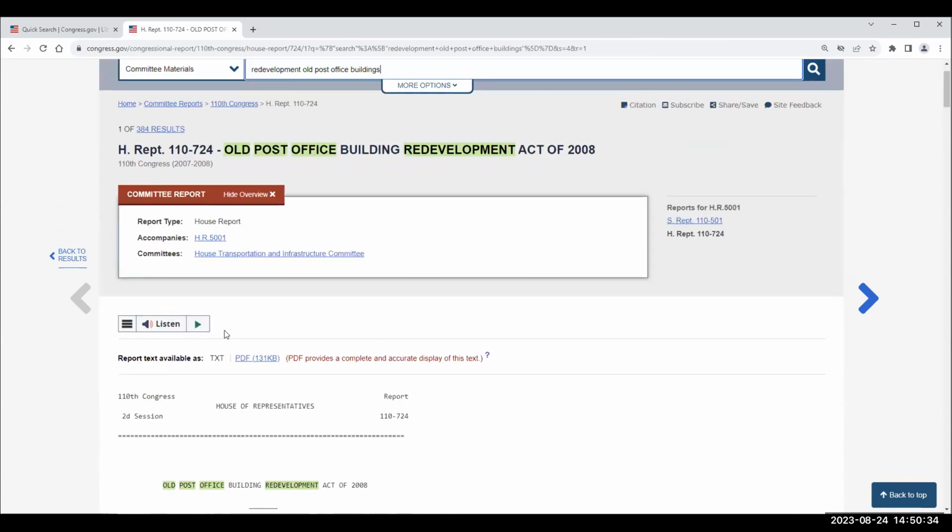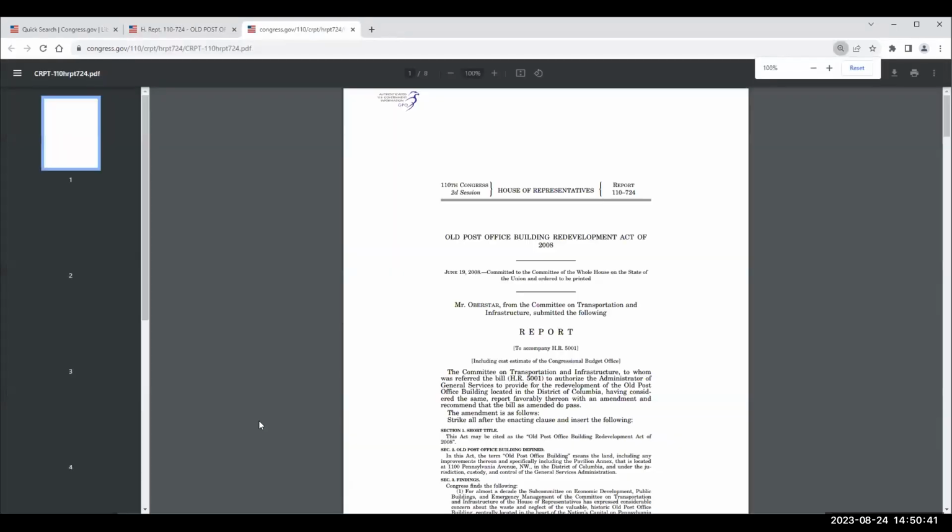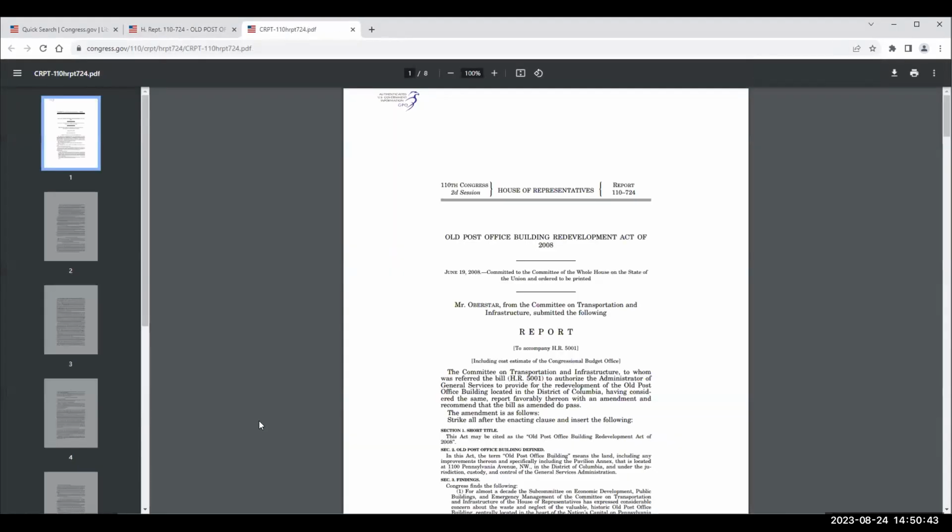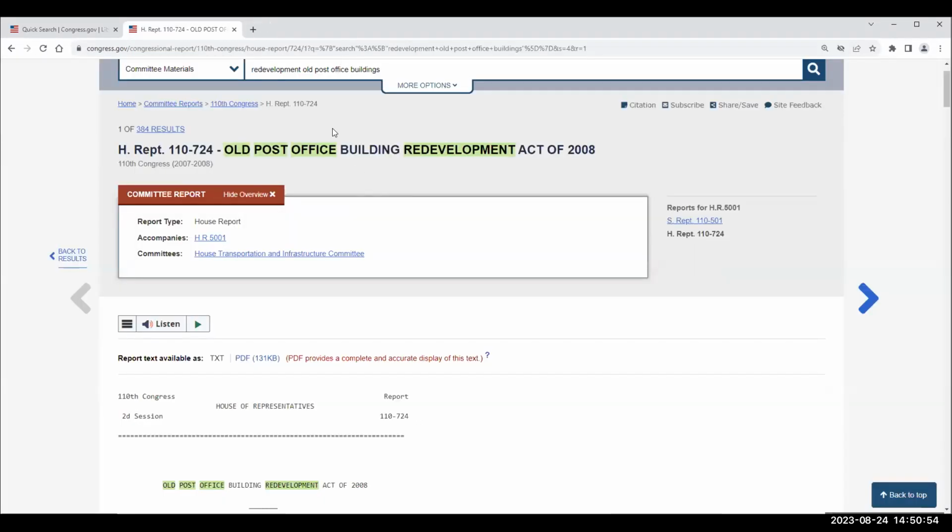You could have Read Speaker read you the page. You can also download a pretty PDF copy of that report. And again, I could search within there. I could say post office. And it's going to show me every time post office shows up. Another cool thing is if you're dealing with a bill that had multiple reports attached to it, we will link you to those other reports here in the margin as well.